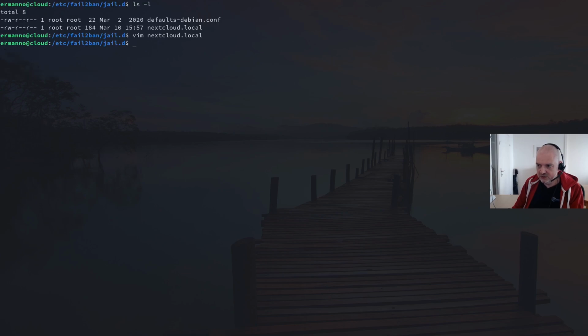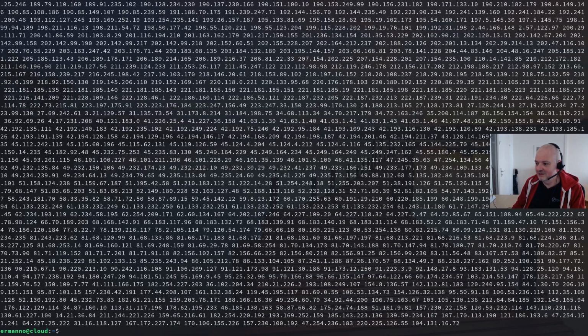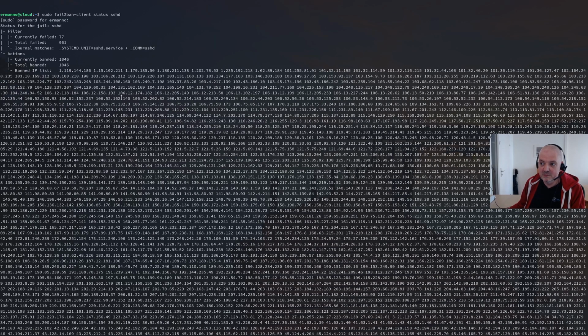Let me actually show you one thing here. Let me go back to the home directory, and we can check the status for this service, for example, for SSH connections, by typing sudo fail2ban-client status sshd. Now, don't get scared here. I need to enter my sudo password and hit enter. And so you can see here what we have. Let me make this a little bit smaller. These are all IP addresses that have been blocked by the system.